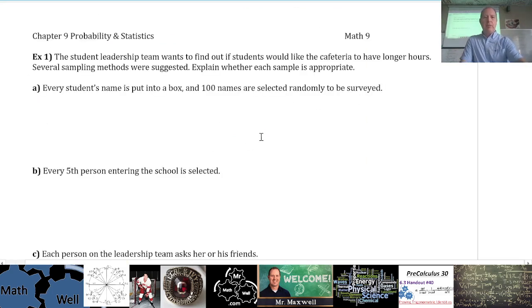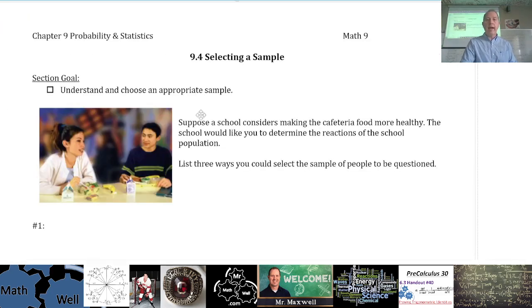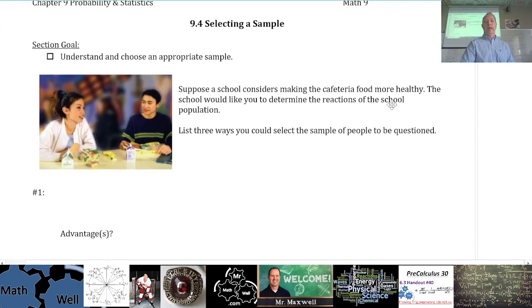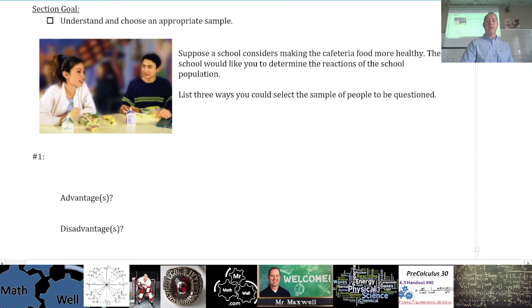Let's do some examples here. So the student leadership team wants to find out if students would like the cafeteria to have longer hours. Okay. Did I skip a page? Oh, I did. There we go. Yeah, the original notes had this as page 1, so I switched things around a little bit so we understand the types of sampling before we get into examples.